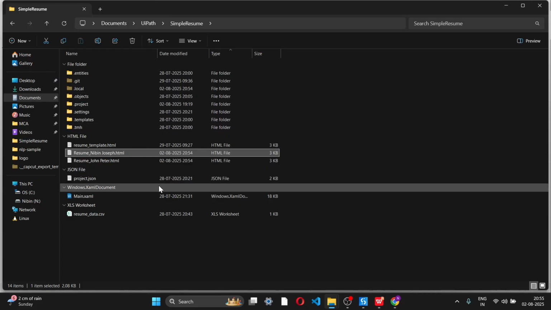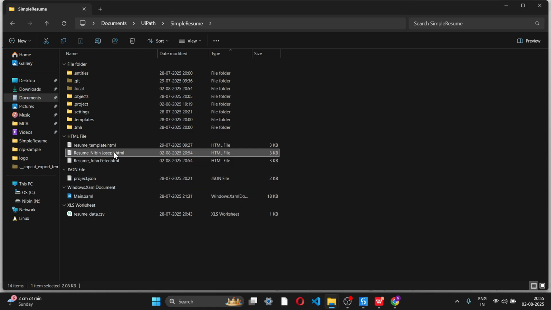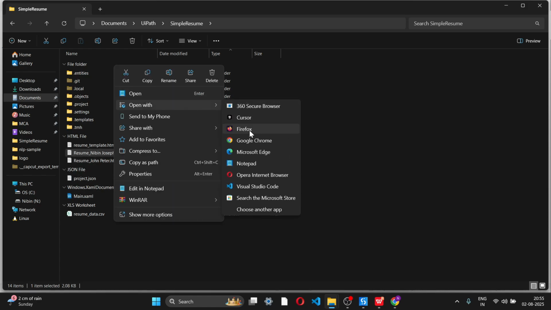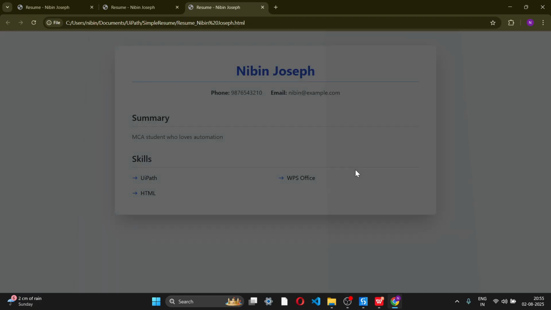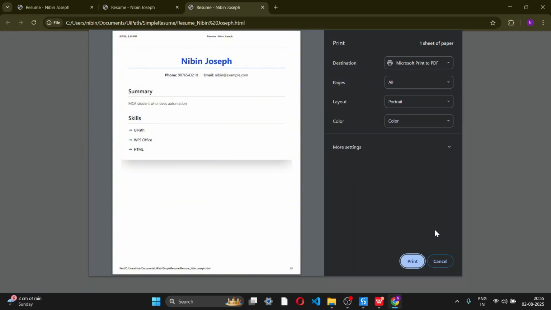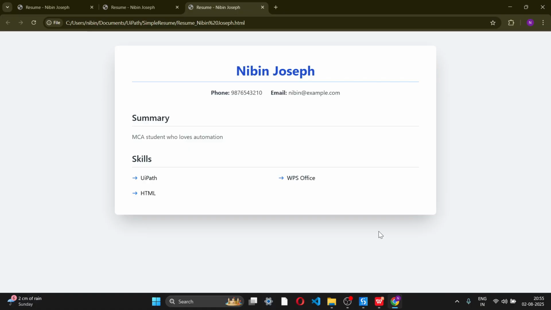Let me open one of them in a browser. You can see that it is neatly formatted and fully filled with data from the CSV. And if you want to save it as a PDF, you can just press Ctrl plus P in your browser and choose Save as PDF. This concludes the demonstration of the bot. Now I will talk about some challenges I faced and what I learned.